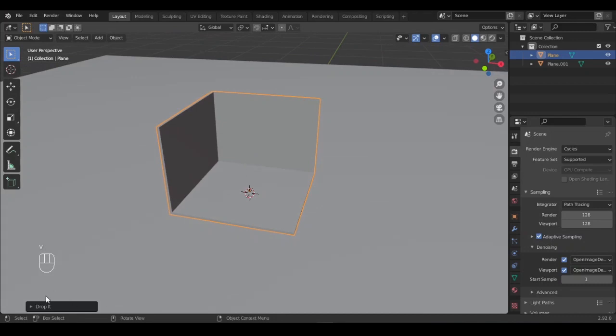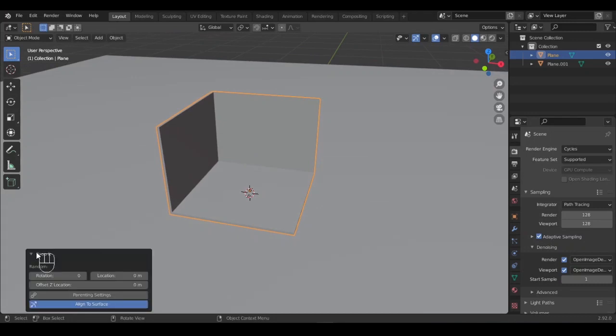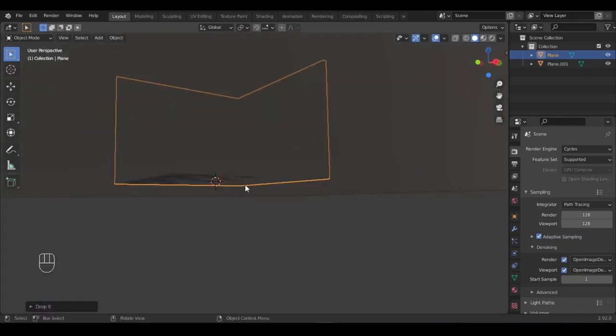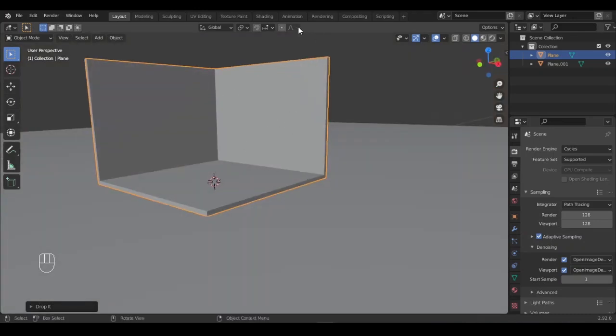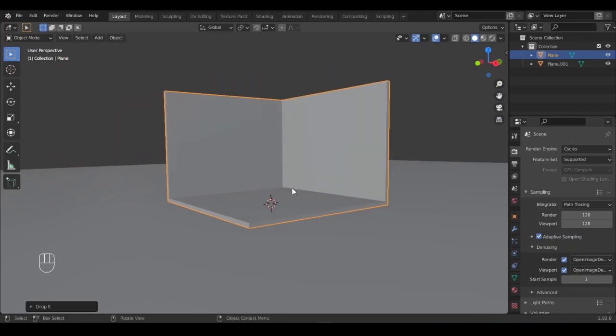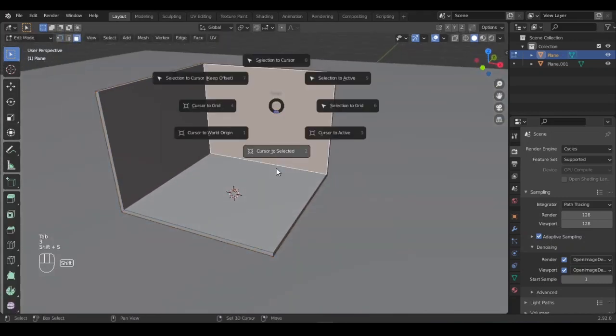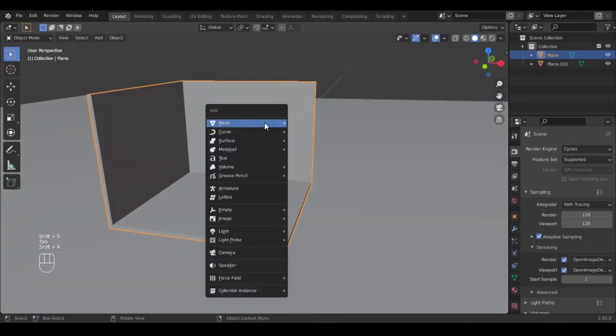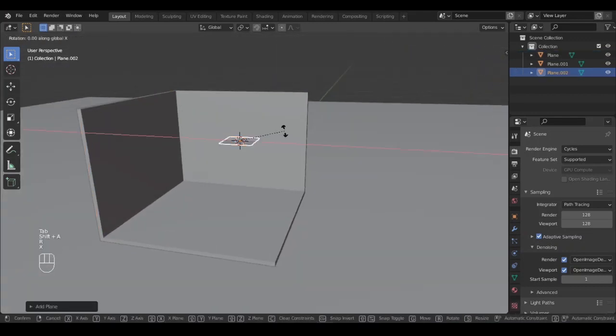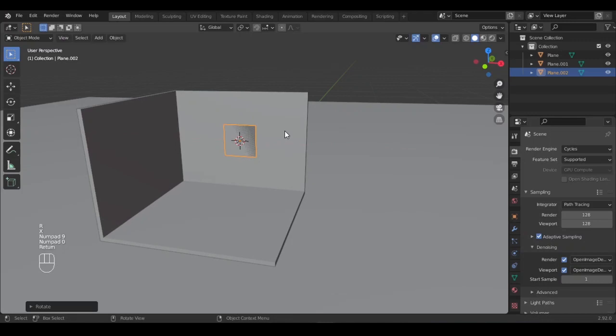This is an add-on called Drop It, and it aligns the object above with the object below, so you don't have to manually do it. Now for the light source, add a plane, rotate it on the x-axis by 90 degrees, and scale it by 4.